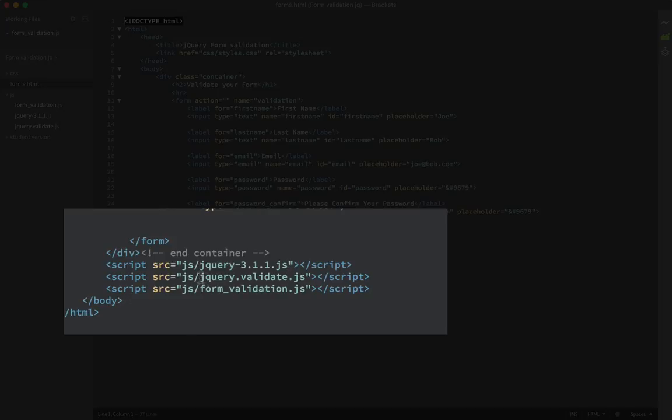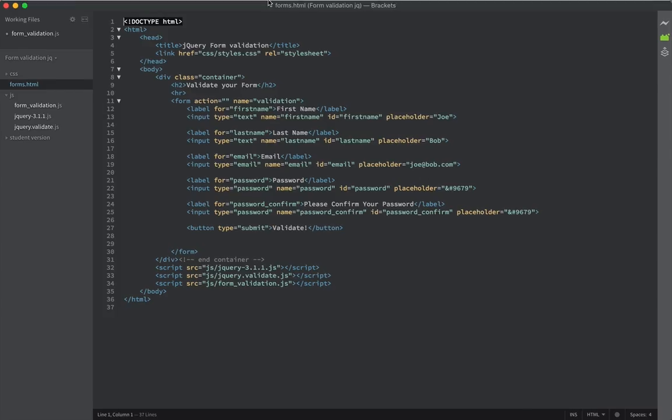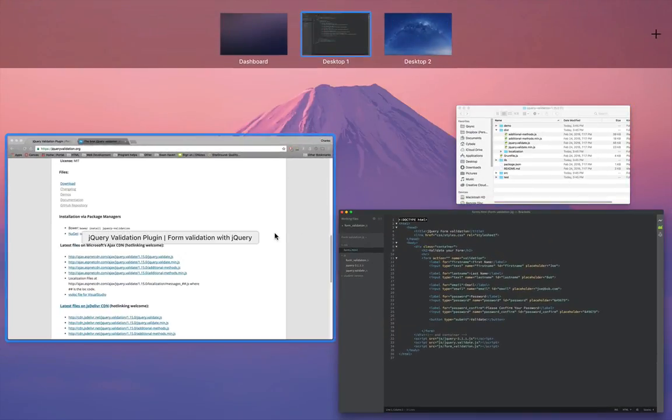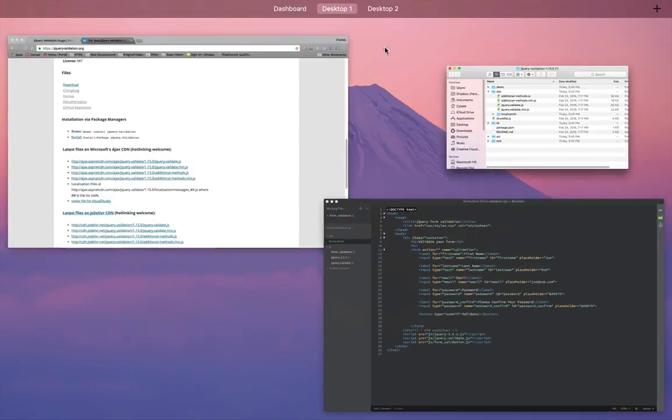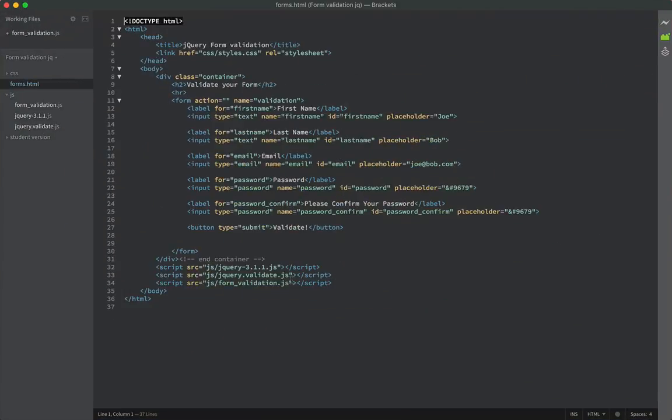The next one that I have is the jQuery validate, and I did choose the production version instead of the minified version for this particular course. If you were publishing this, I'd probably use the minified version. And then the last one is our form validation file that we're going to be working off of.